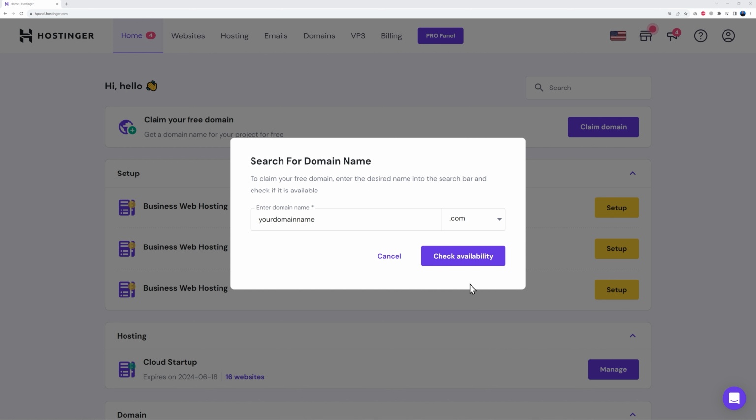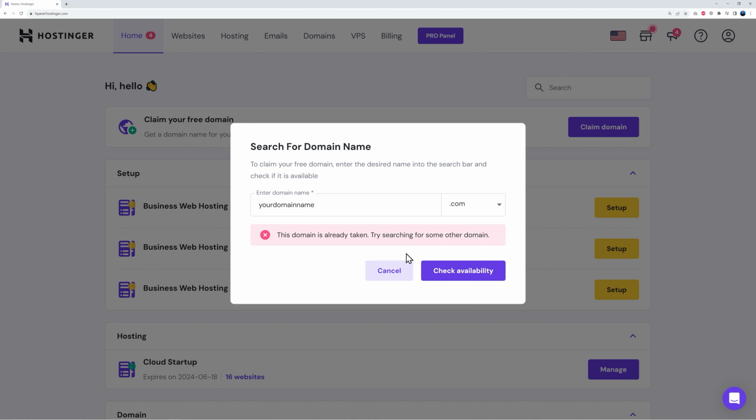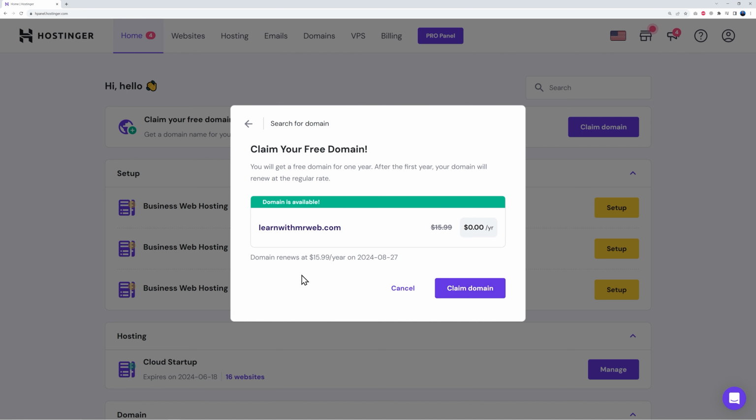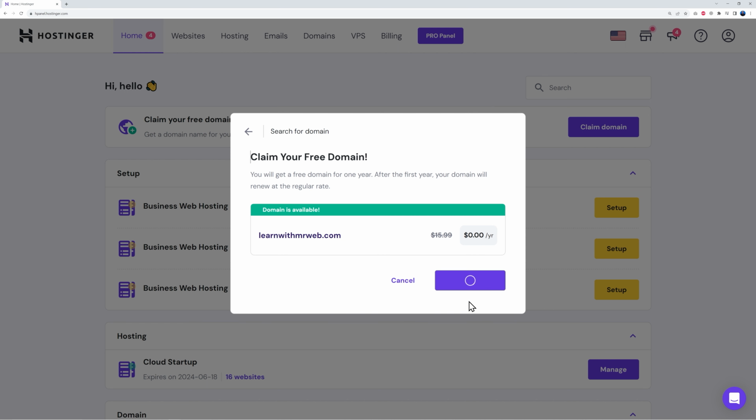And then we're going to check the availability. So let's click on this. And as you can see, this one is already taken. So you might have to look for a different variation of your domain name. So in our case here, we're just going to try to register Learn with Mr. Web, okay, as a .com. So again, let's check the availability. So this one is available. So we're going to claim our domain, okay? So let's do this together. So let's claim our domain.